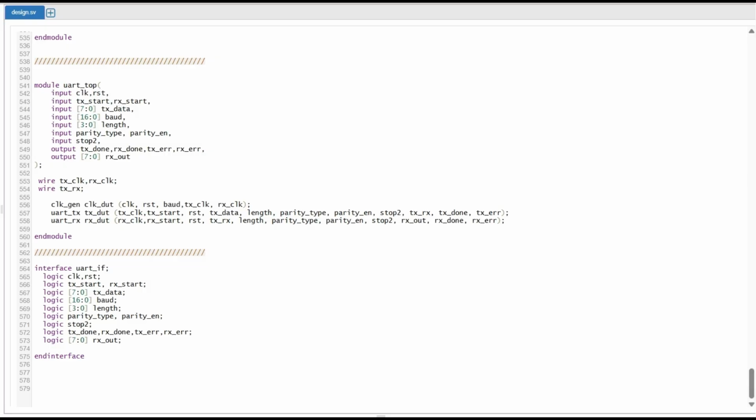Finally, we have declared the interface of Uart. This makes it easy to connect the DUT with UVM components like driver, monitor, and scoreboard. In UVM, for example, instead of connecting dozens of individual signals, we simply pass this interface handle. It is clean, organized, and scalable to handle the signals. So here is the different logic for the signals, and finally we end the interface. So it completes the design part of our Uart.